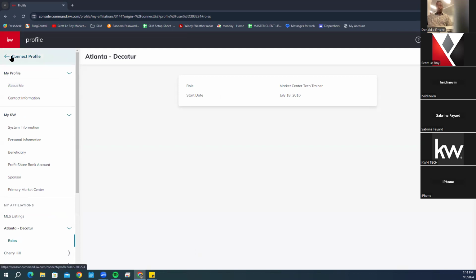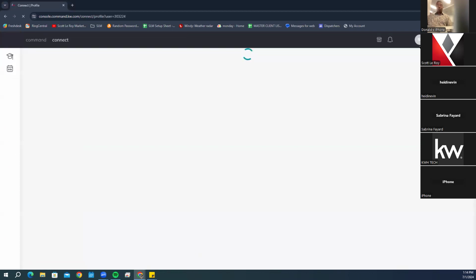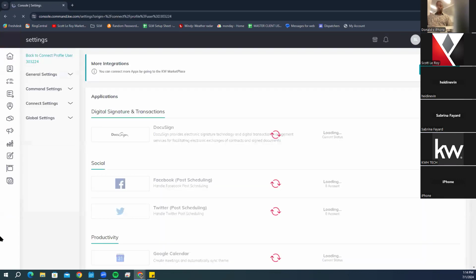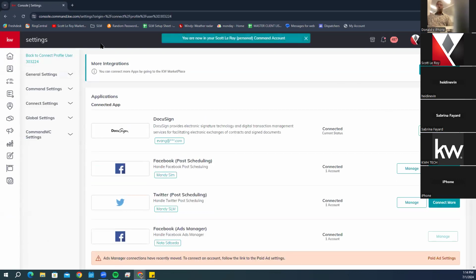All right, so now we have to go back to our Connect profile to be able to click back on a drop down. So the next place we're going to go is we're going to go ahead and click on our settings. When you click on your settings, this is going to bring you to this integrations page.